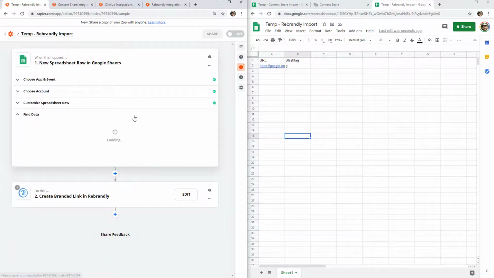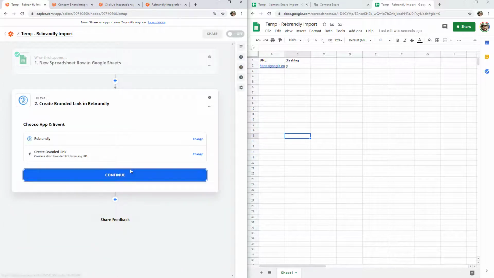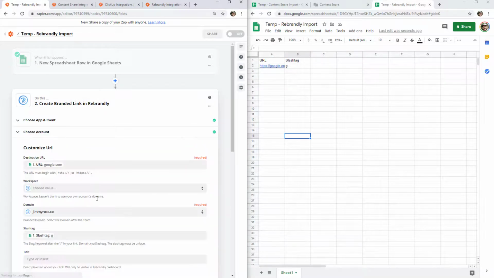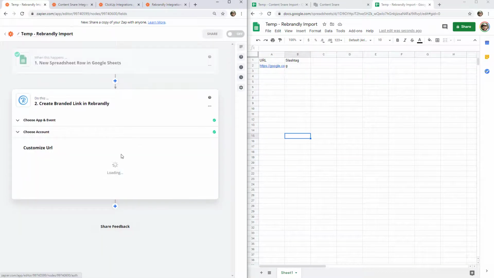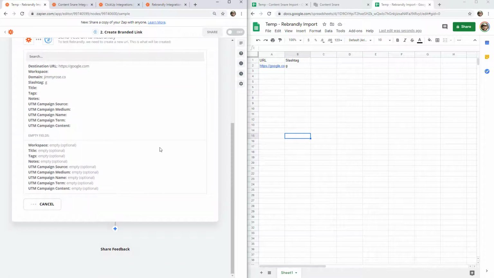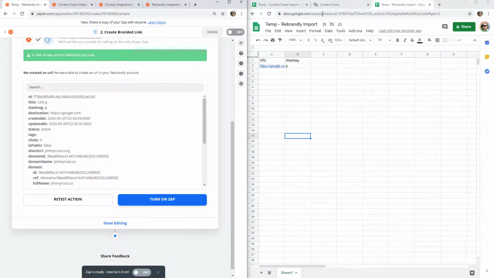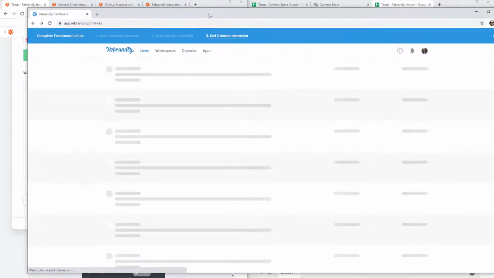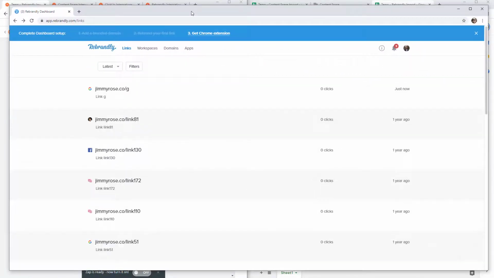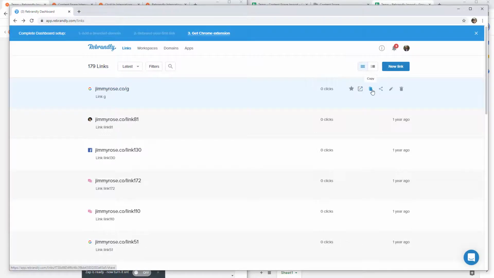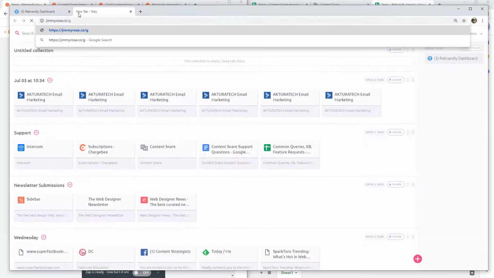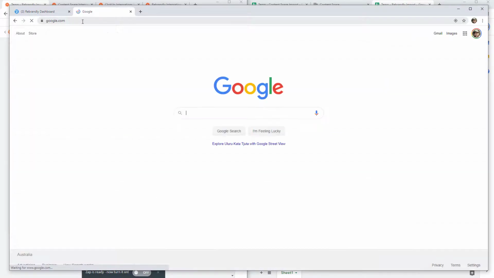So if we go continue again, now we're gonna jump back down here, skip through all these steps and test it. There we go, looks like it's worked. Open up Rebrandly again. And there you go, there's the URL we've just created. So now if I go to jimmyrose.me/g.co, that should redirect to Google.